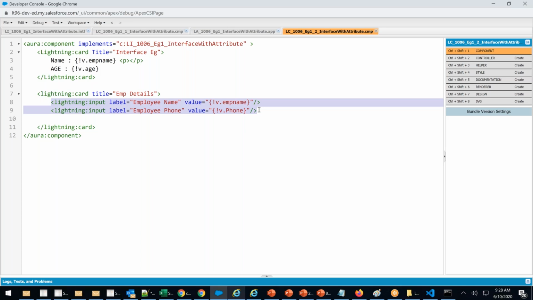This is called your interface with attribute. Clear? Interface with attribute. Everyone clear? Interface with attribute? Yes. Done.